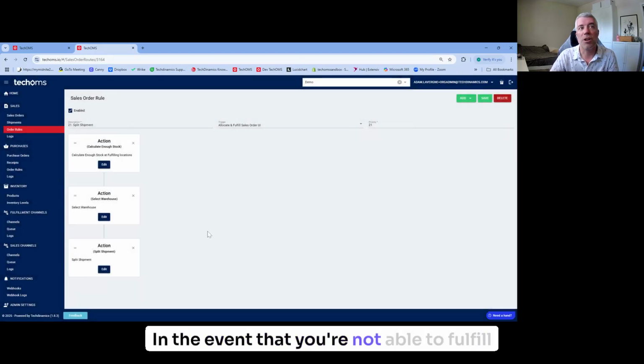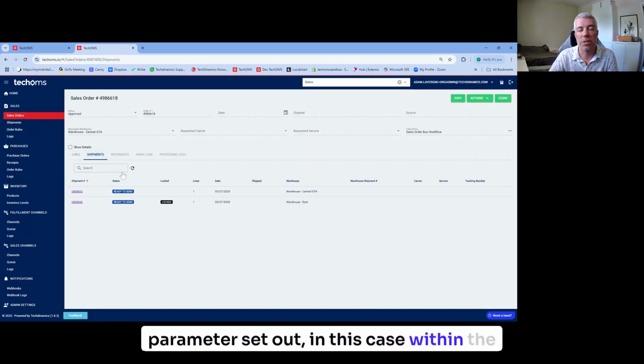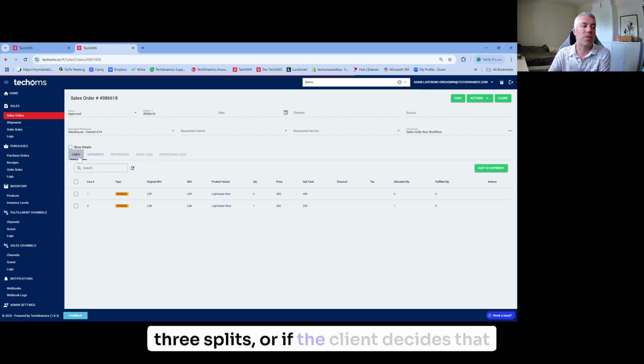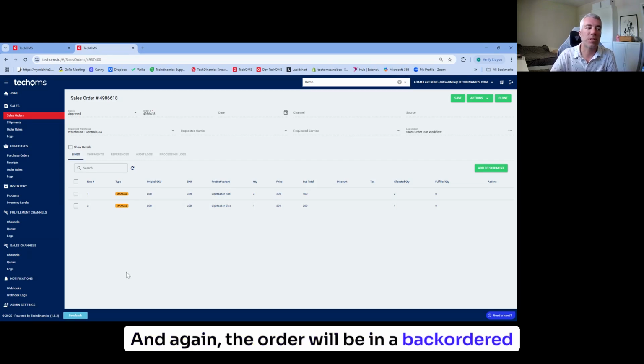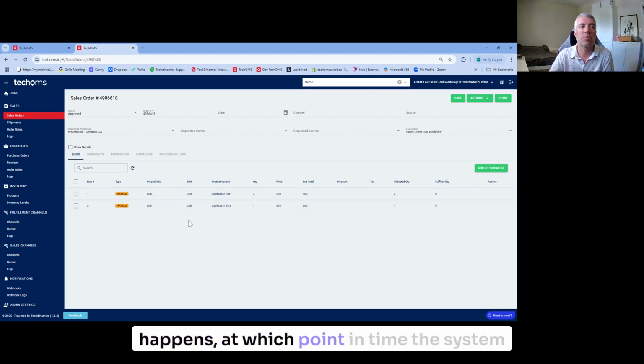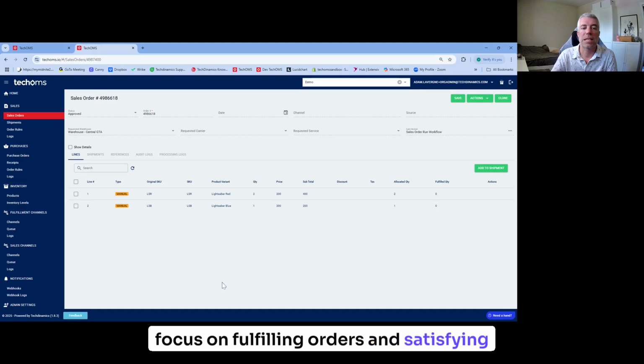In the event that you're not able to fulfill the order in its entirety within the parameters set out, so in this case, within the 3 splits, or if the client decides that they don't want to use a split shipment and you're not able to fulfill within a single location, as we discussed in last episode, the backorder management will kick in. And again, the order will be in a backordered state until a positive inventory adjustment happens, at which point in time, the system will automate the processing of those backorders, allowing you to rest comfortably knowing that techOMS has streamlined the process flow, allowing you to focus on fulfilling orders and satisfying your customers.